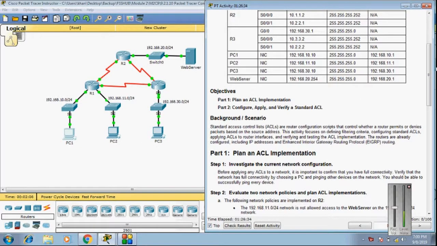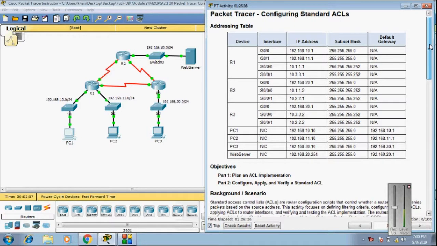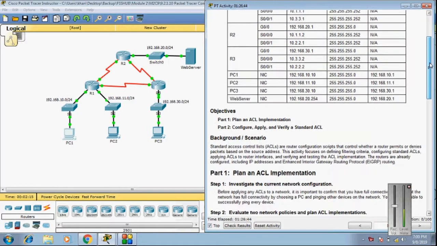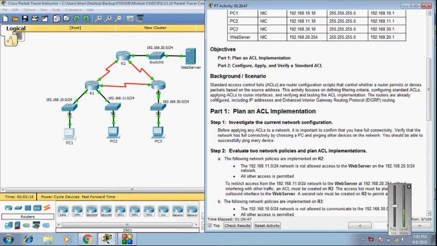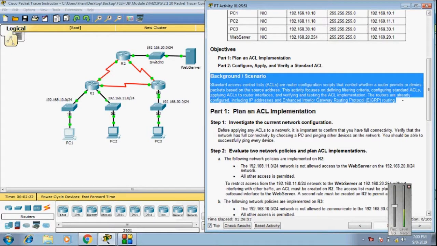Hi friends, today in this video we will configure and demonstrate standard ACLs. Friends, the background of the scenario is showing here.